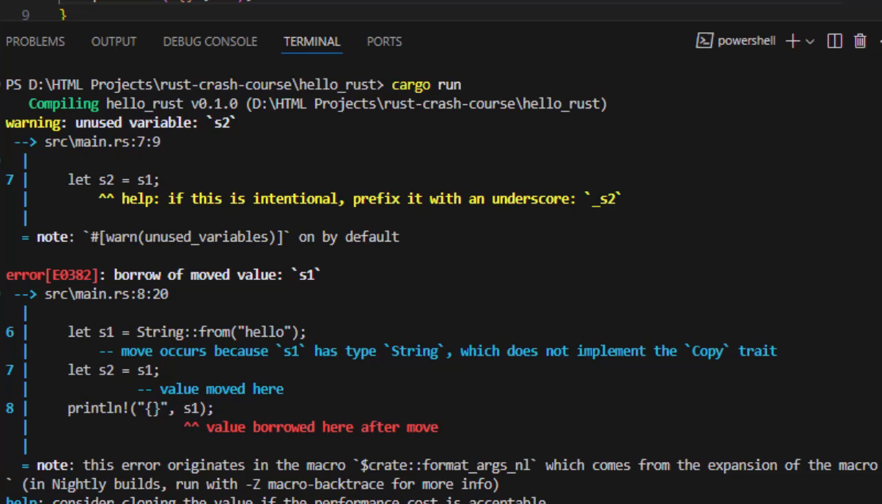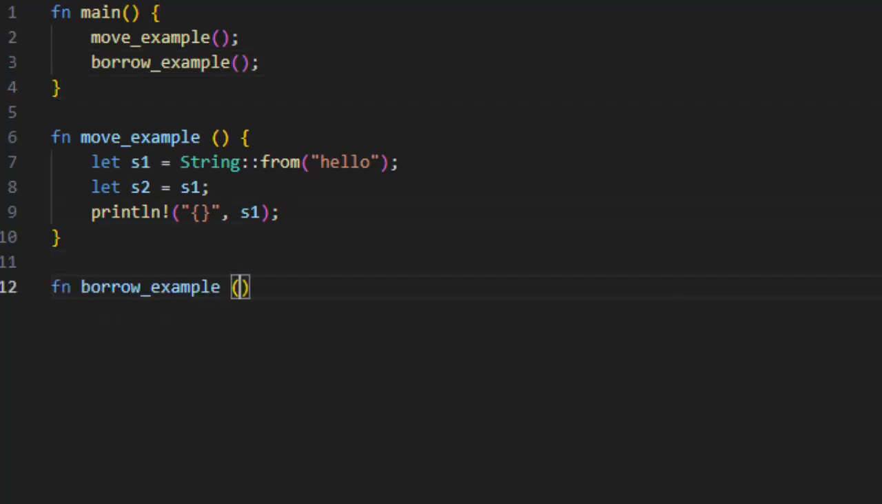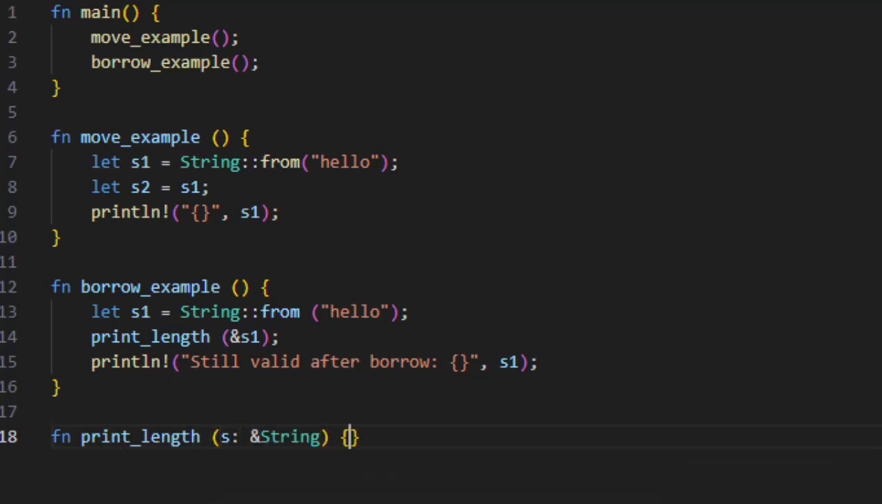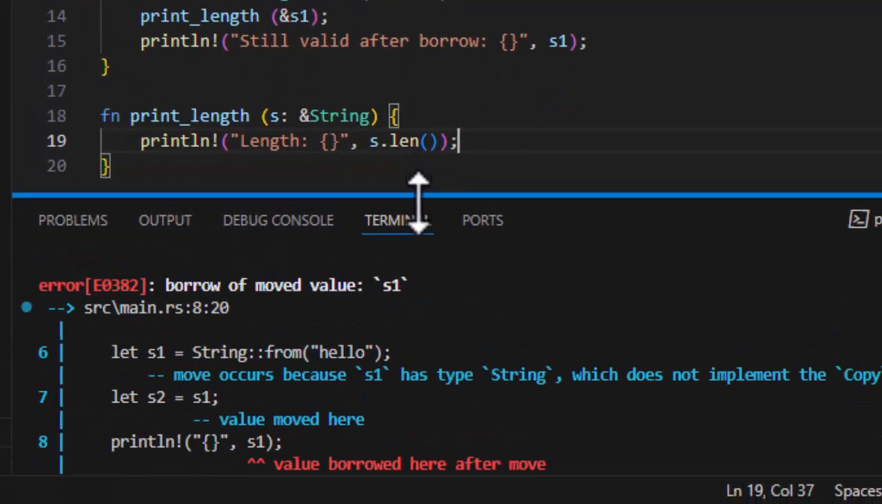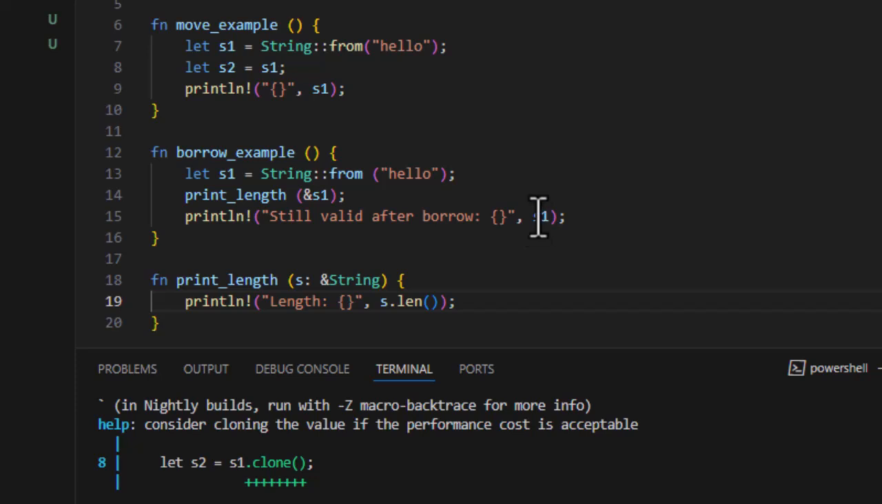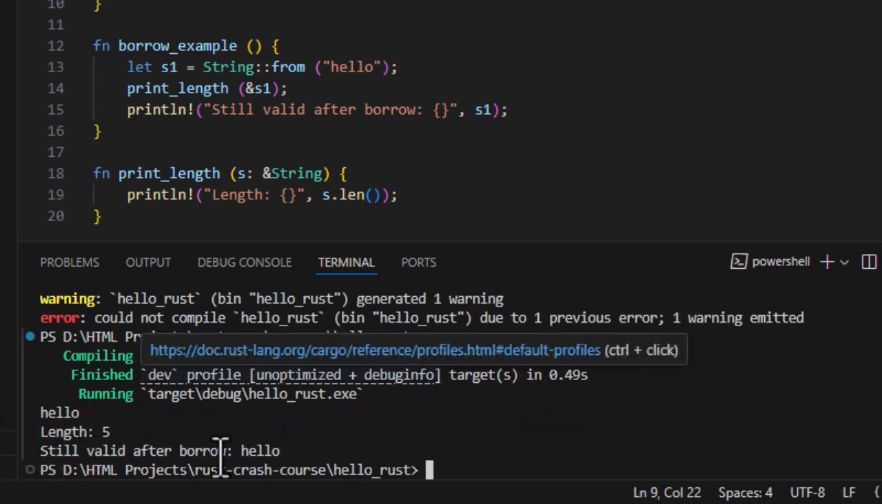Let's now see how we can pass values to functions as arguments while keeping ownership in the caller. Let me get this out of the way. All right, let's try it out first and then let's discuss. Oh, this one is causing the error, so let me fix this by typing s2. Okay, now everything worked. So you can see s1 is still valid after borrow, working correctly.